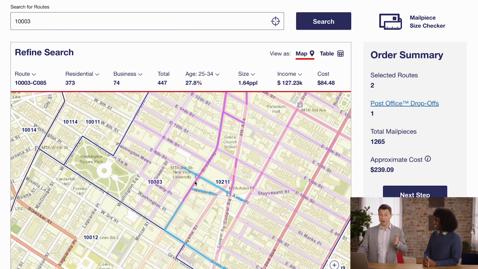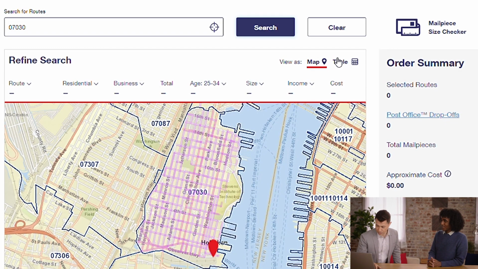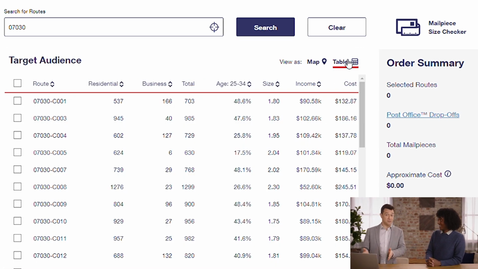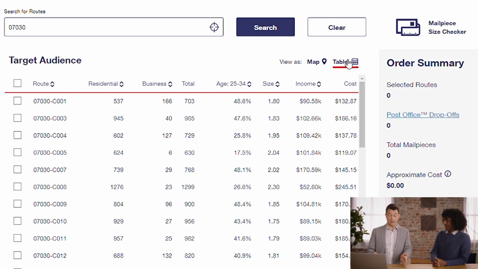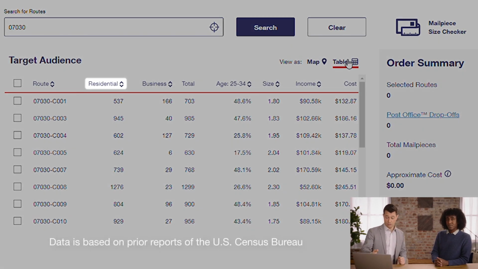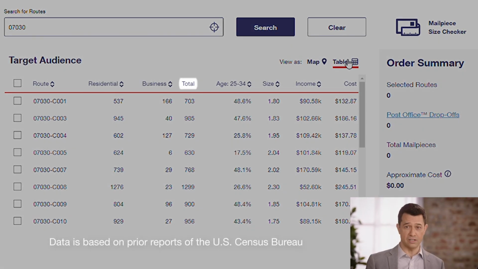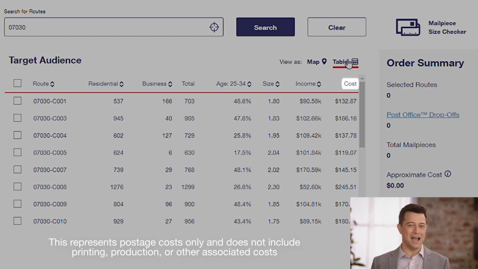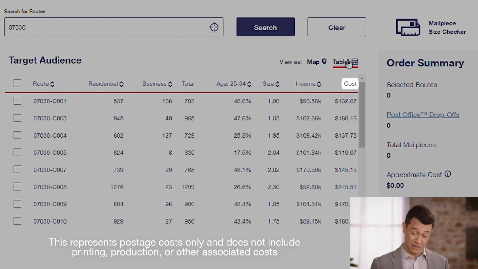Right? If you want to more easily compare those routes, you can switch from the map view to the table view right here. Now this is where things get really cool. You can target by specific route using its demographic data in categories like residential, business, or total number of deliveries on that route. You can also look at average household age, size, or income. And you can see how much it costs to send out your EDDM mailing to each door on the route so that, very important, you can stay on budget.